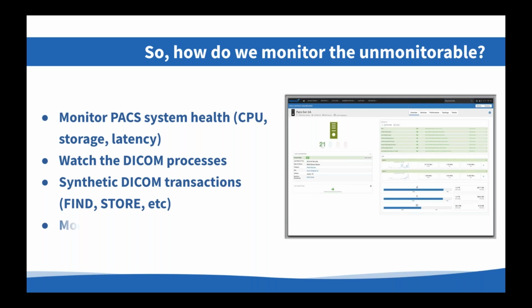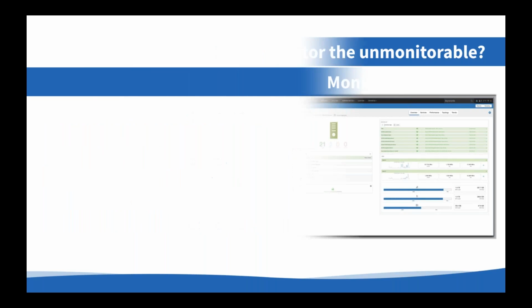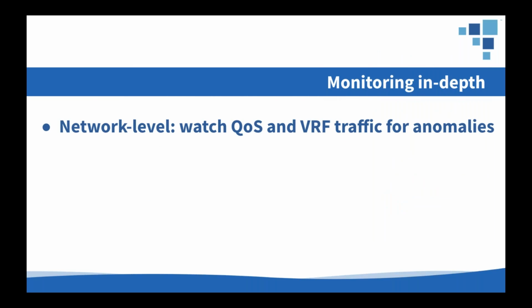We can also watch the user interface by using synthetic web transactions to make sure that it's responding properly and in a timely fashion, so we can keep an eye on the user experience and then integrate all of that data into a single dashboard.